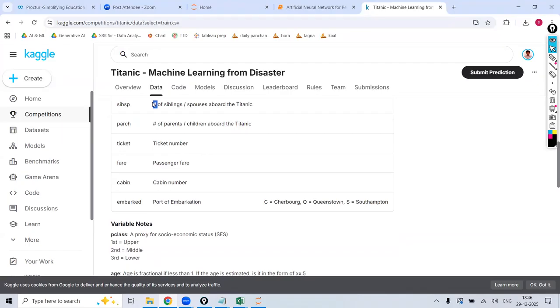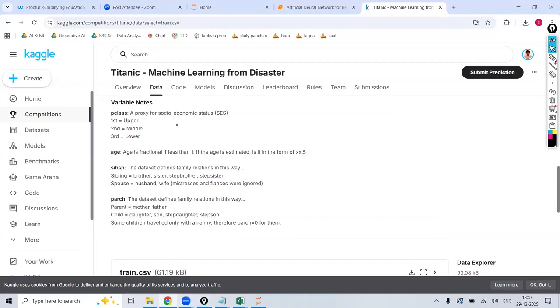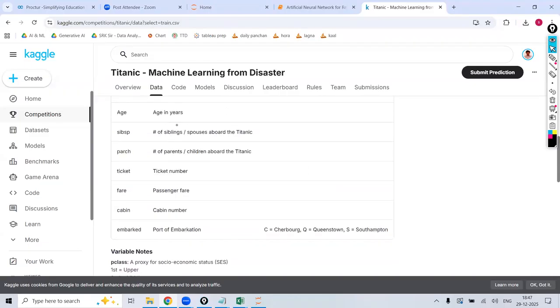SIBSP means nothing but number of siblings. So what is this hash? Hash indicates number of. Generally we write it like this in statistics or maths. So, number of siblings and spouses. Siblings means SIB, spouses means SP. Like this they have considered, and number of parents and children, and ticket and everything. Understood, guys? We have to receive something like this along with the data, then only we can understand the meanings properly.